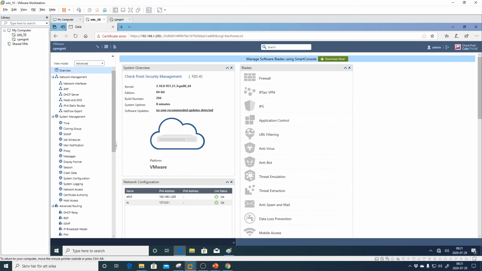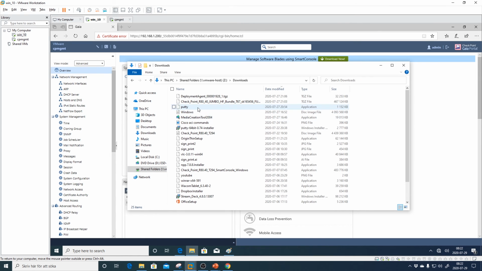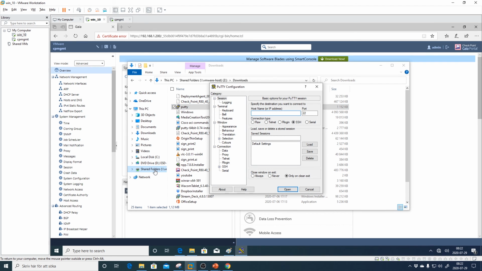So we see here that this has been up for 8 minutes now. Let's see if it's actually done. So I have Putty here. And I have actually shared my download folder from my host computer to my Windows box. But let's do Putty. So 192.168.1.200.